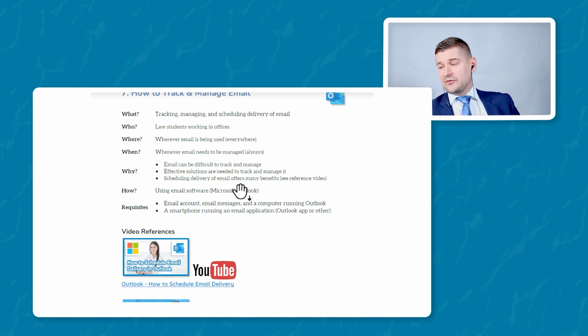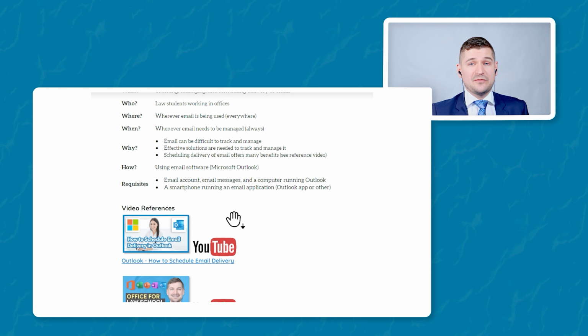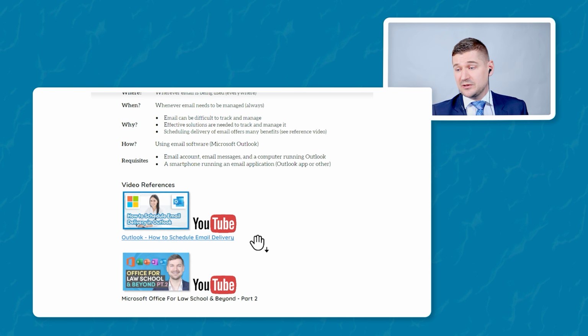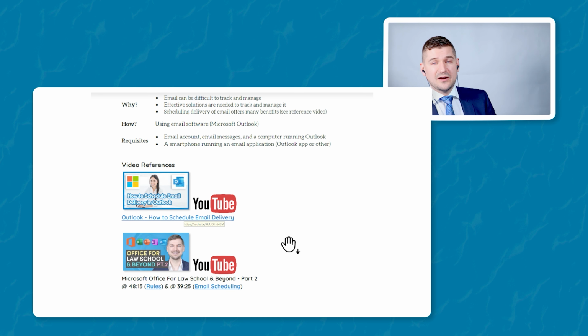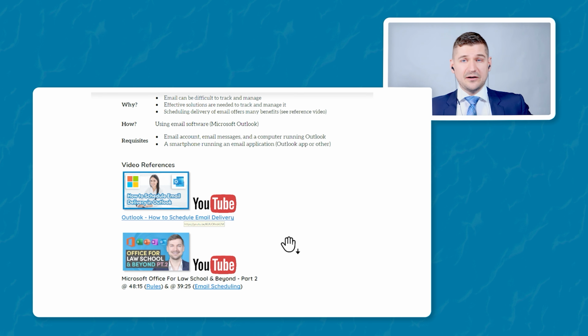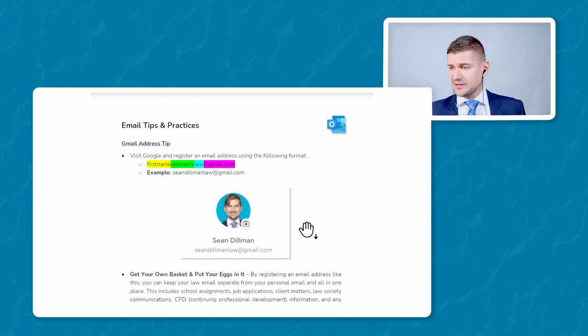Microsoft Outlook is the software that we're going to be using. And what we need is an email account, some email messages, and a computer running Outlook. And also, if you have a smartphone that you can connect to your email, that can be really helpful too. And we'll talk about that. Video references: I've got a whole video that shows you how to schedule email delivery. We'll be talking about it, but if you ever need a video that takes you step by step, that's there. I also mention it in this video, and I also talk about setting rules in Outlook. So let's get into it.